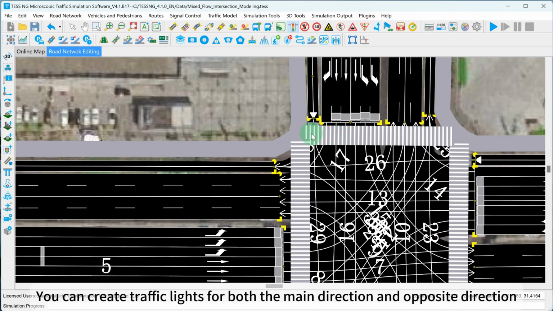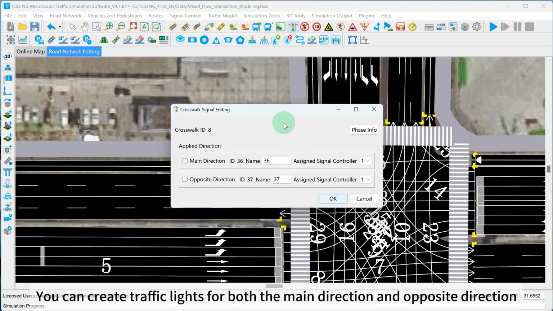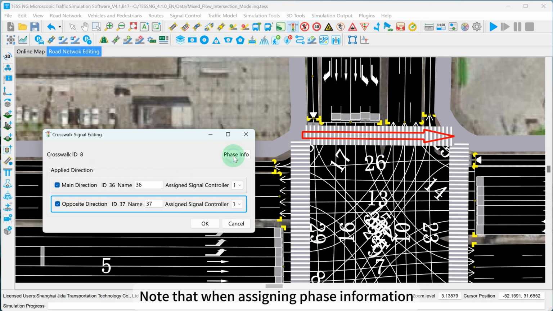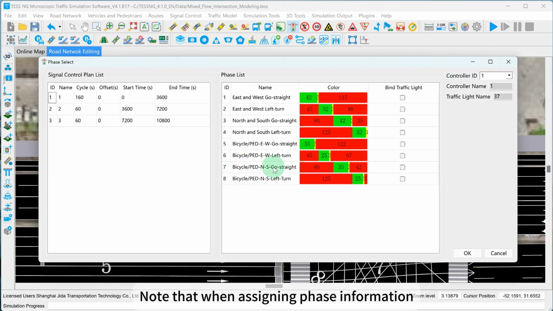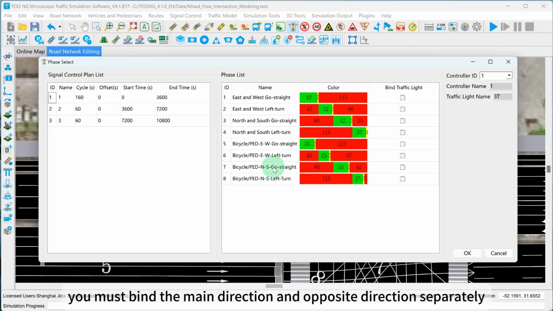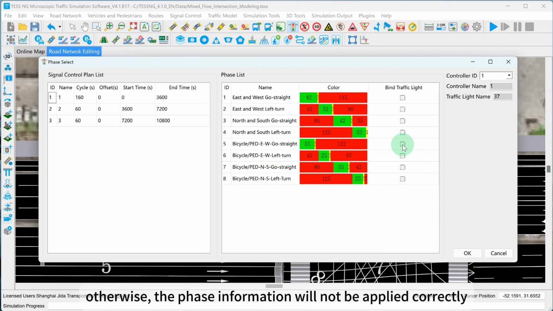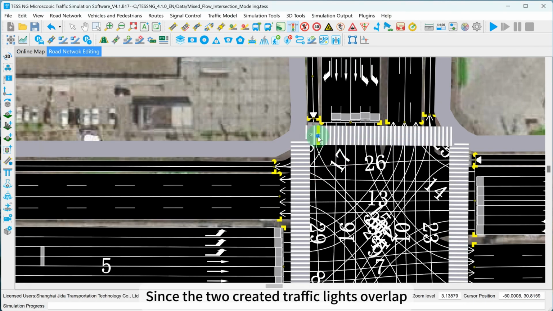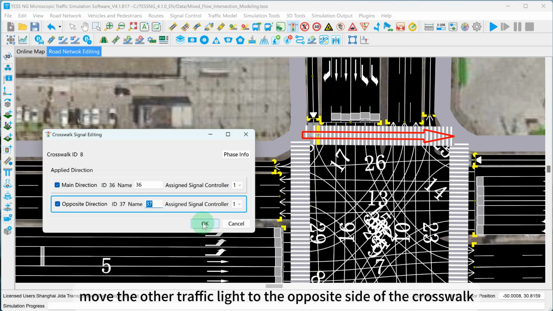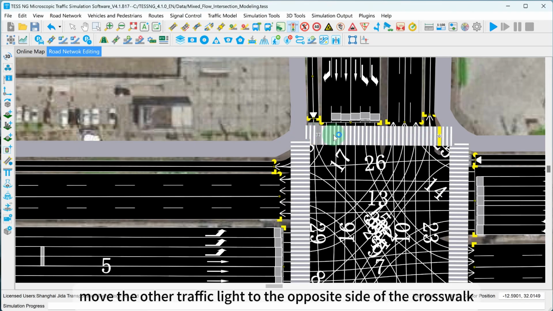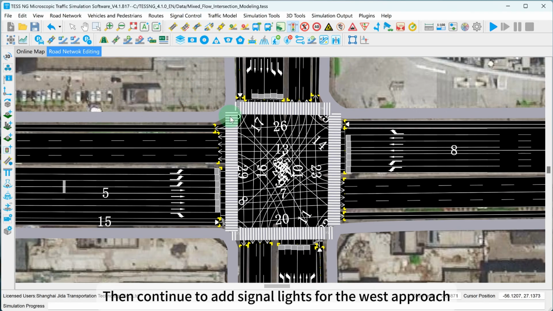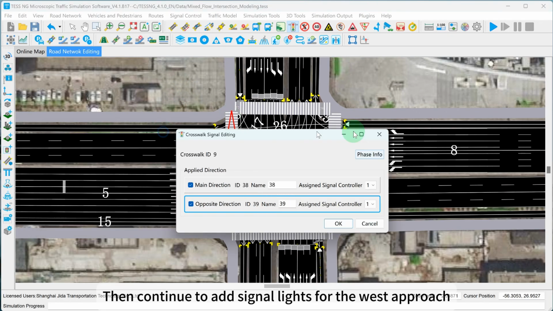You can create traffic lights for both the main direction and opposite direction at the same location in one go. Note that when assigning phase information, you must bind the main direction and opposite direction separately, otherwise, the phase information will not be applied correctly. Since the two created traffic lights overlap, move the other traffic light to the opposite side of the crosswalk. Then continue to add signal lights for the west approach.